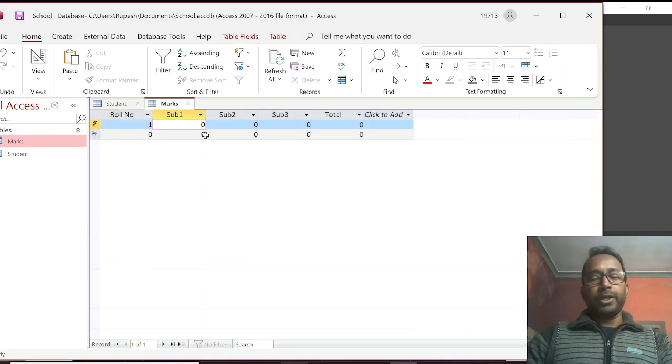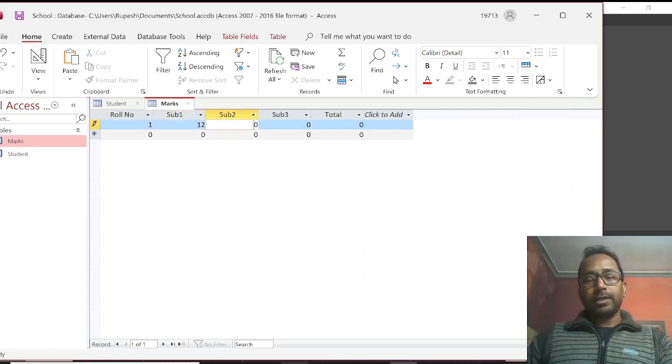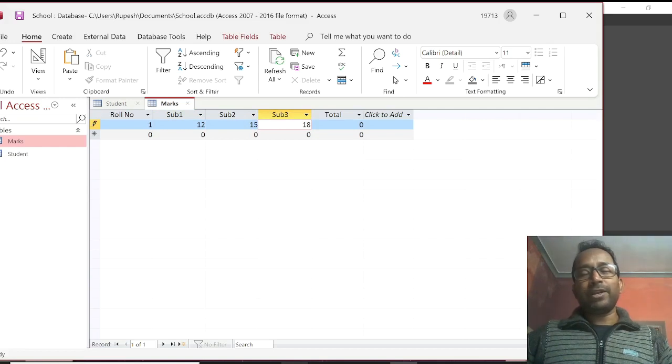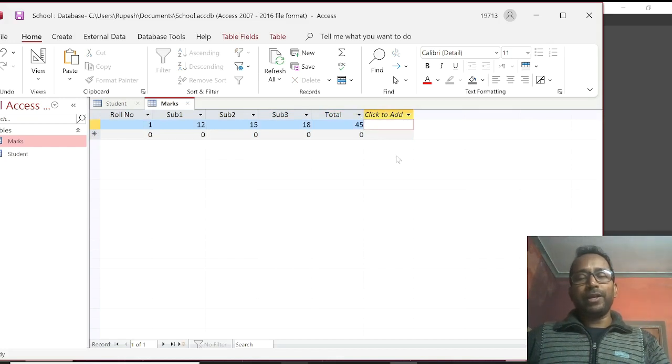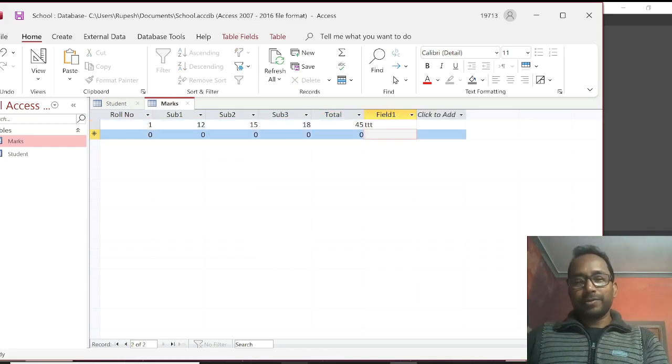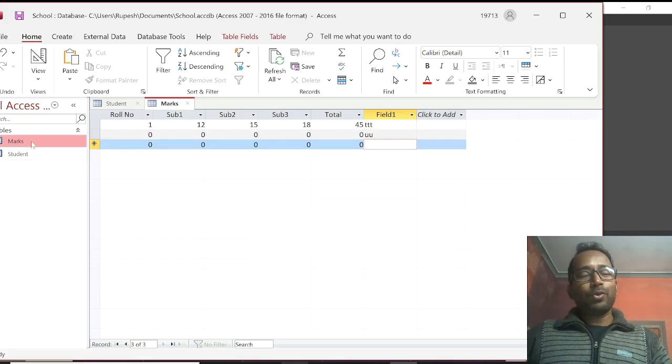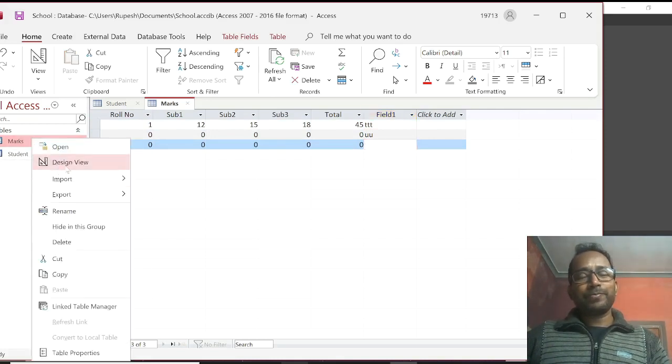Suppose the marks obtained in subject 1 is 12 in the unit test. Here 15, here 18. Total is what? 15 plus 12 is 27, 27 plus 18 is 45. Okay. Here also afterwards you can add more fields. Suppose I am entering data without adding the field name. TTT, UUU. Now open the marks table in design view.